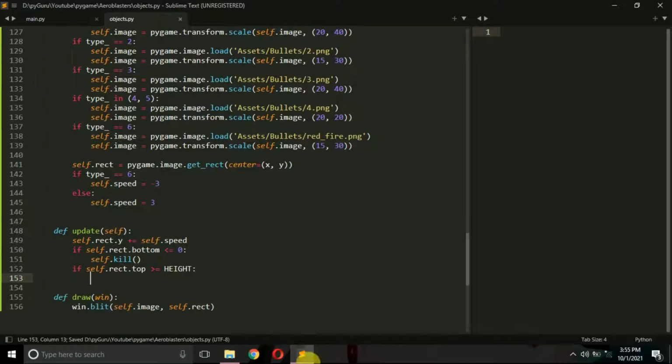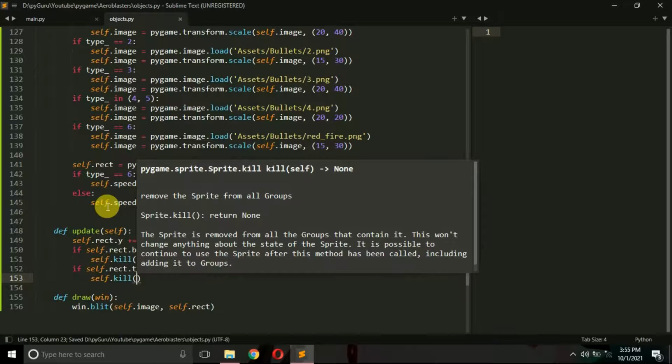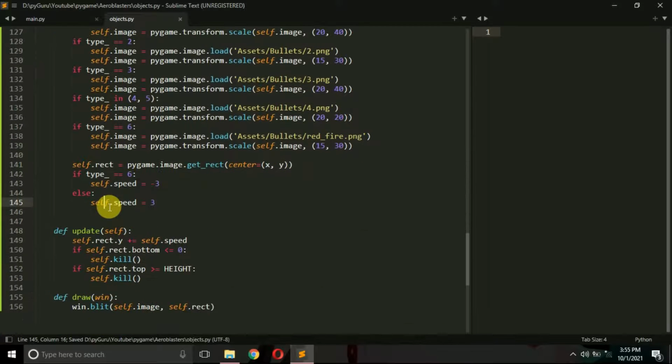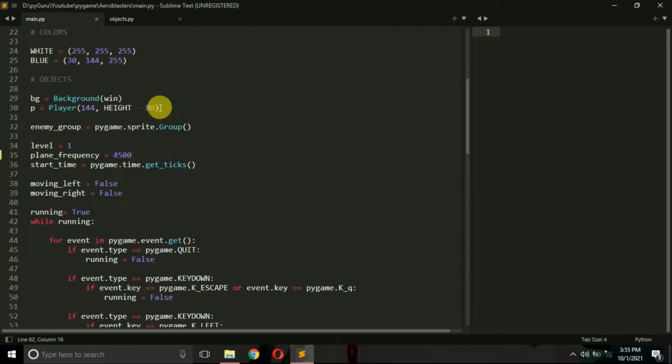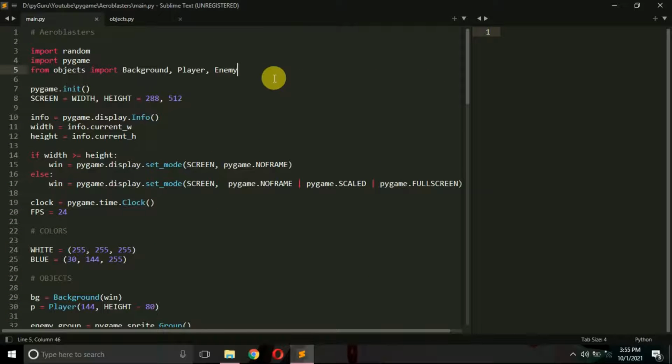Okay, it means the enemy bullet has reached the bottom of our game window and is going outside, then again we have to just kill it. That's all. Okay, I think it's good for now. So here now we are going to use it in our game.